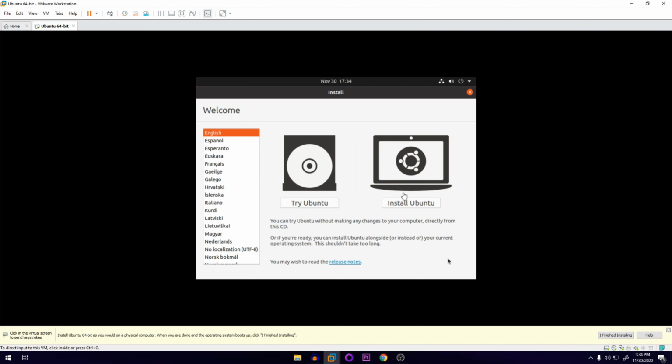That's an interesting sound. Okay, so we'll be here on this page. We'll be landing on this page. You're going to click on English. Okay, and you can go ahead and try Ubuntu, but we're not going to do that. We're going to straight away install it. So you're going to click on install Ubuntu.